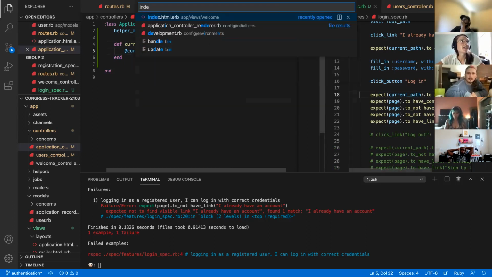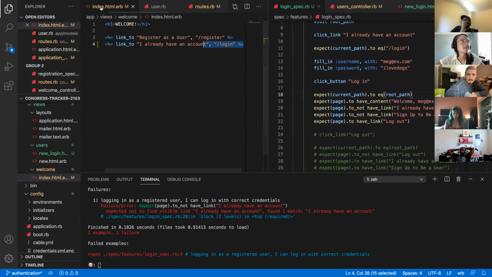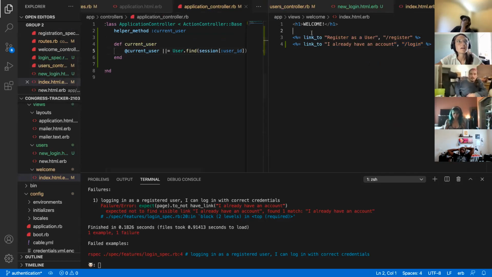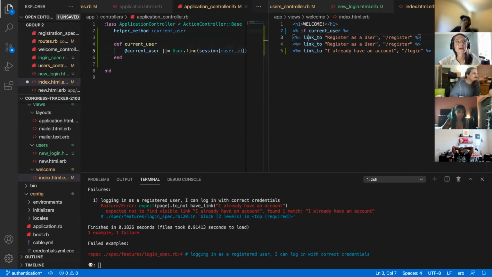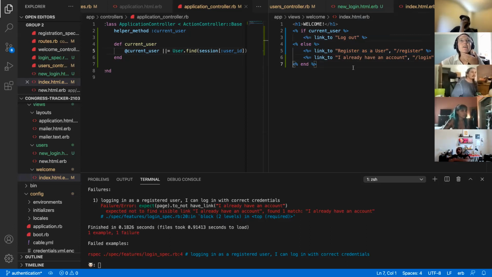And in our view for index, let me pull this to the other side, this is where we want that conditional. Okay, if current_user came back with something, then I would want to display a link that had logout on it, and then I might take it to a logout path. I'm going to leave this off right now just so we can get the test to pass, because I think the test is just looking for a link called logout. Else, let's display these two links for register as a user and I already have an account.